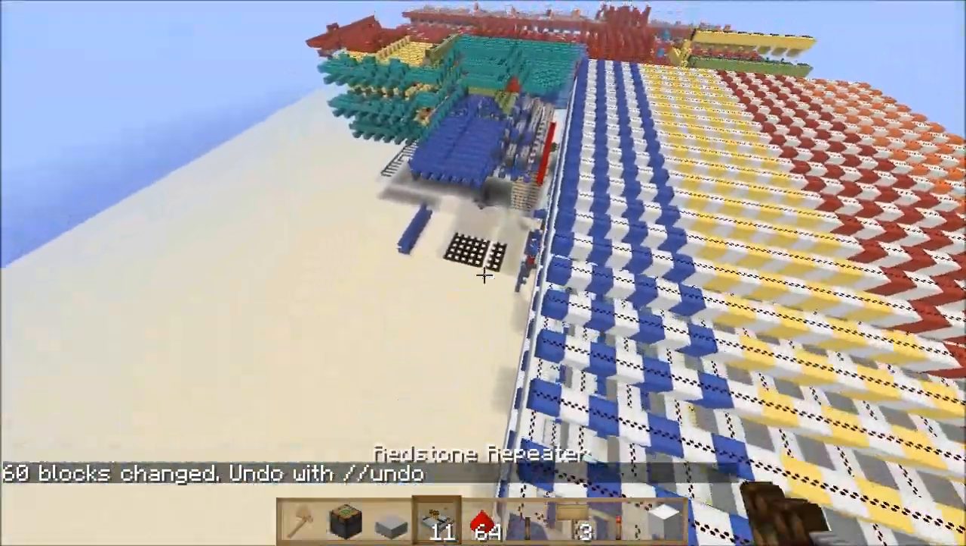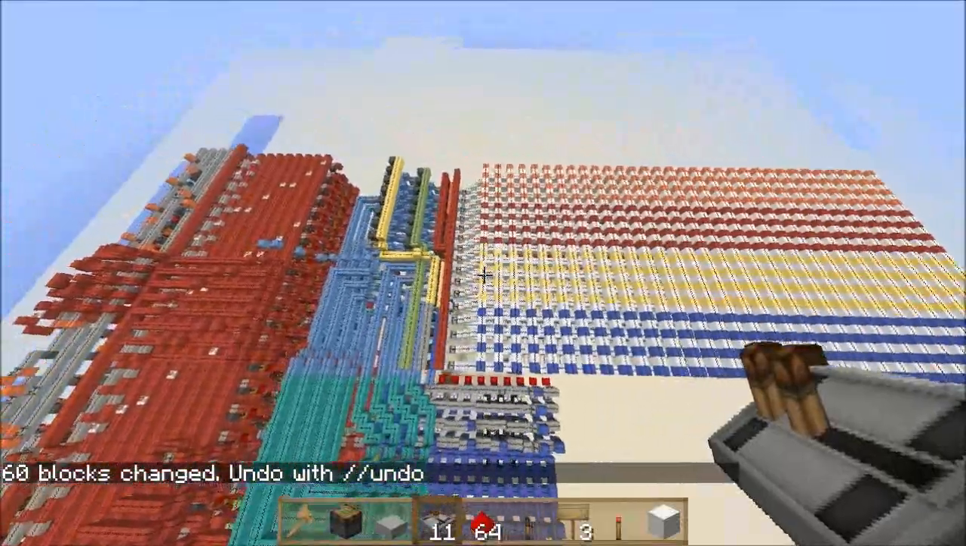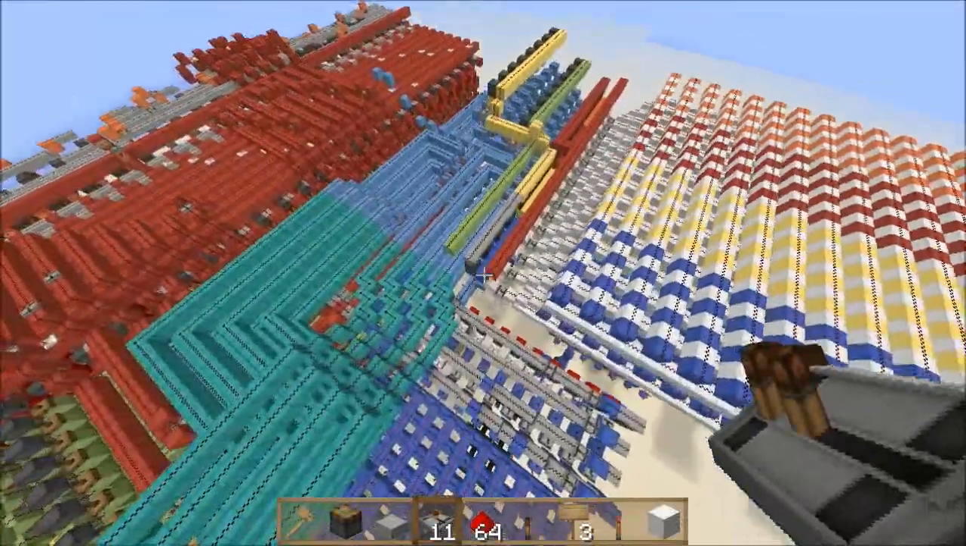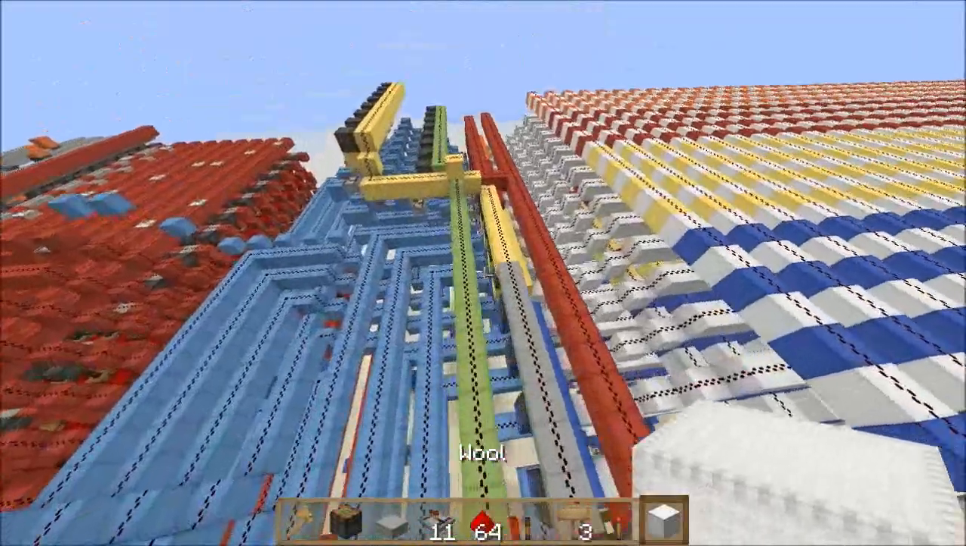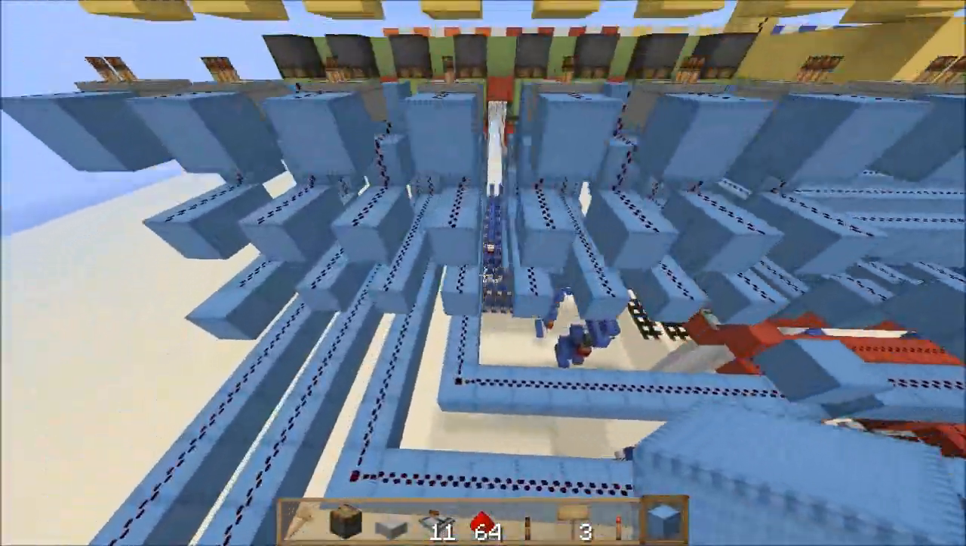Alright, so that's that done. That's all we need to do for the actual building of the ROM. That's looking quite nice. So now we'll go and do a different task. We'll go and get these buses up to where they need to go.